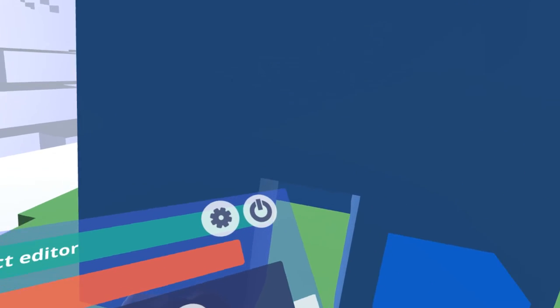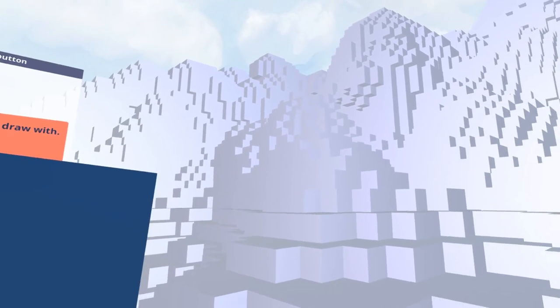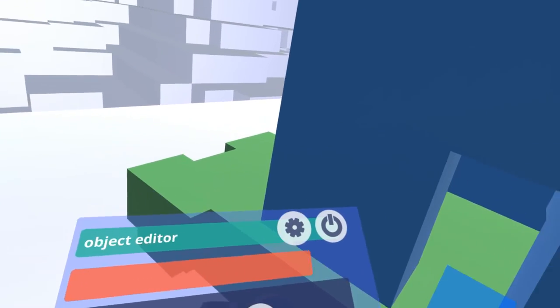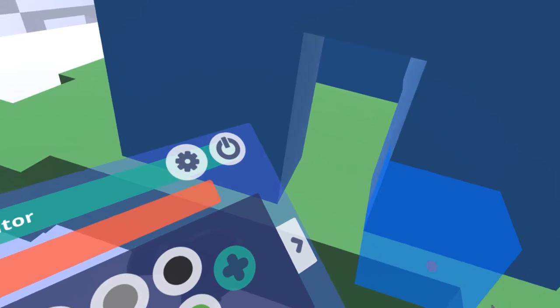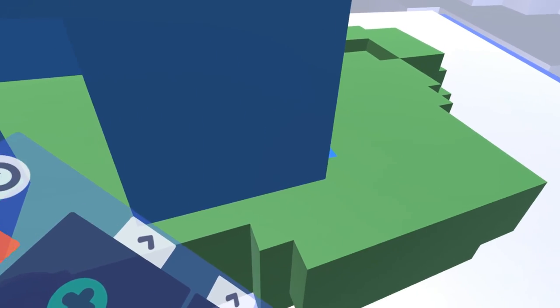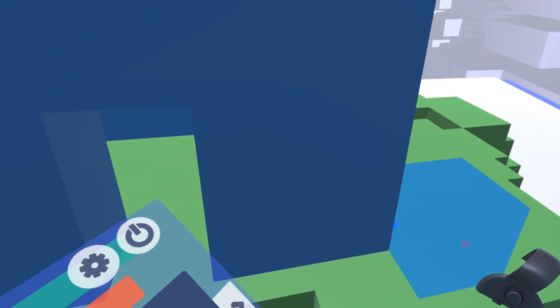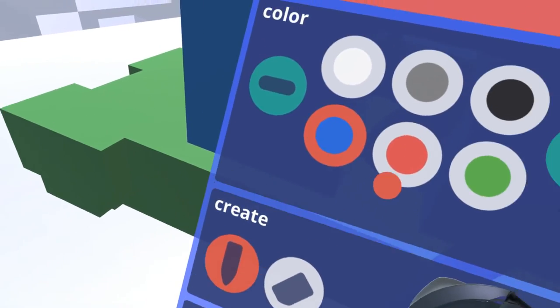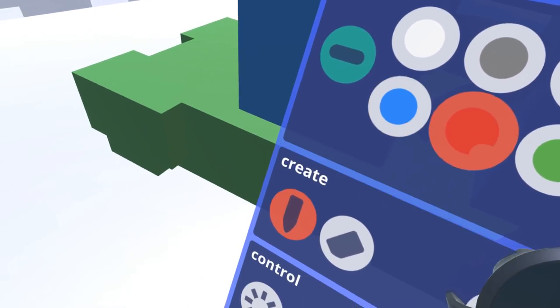It's not perfect by any stretch of the imagination. It's very, very simple. I mean, basically, it looks kind of like we have the equivalent of Microsoft Paint, but in 3D block form. But you know what? It's kind of cool.